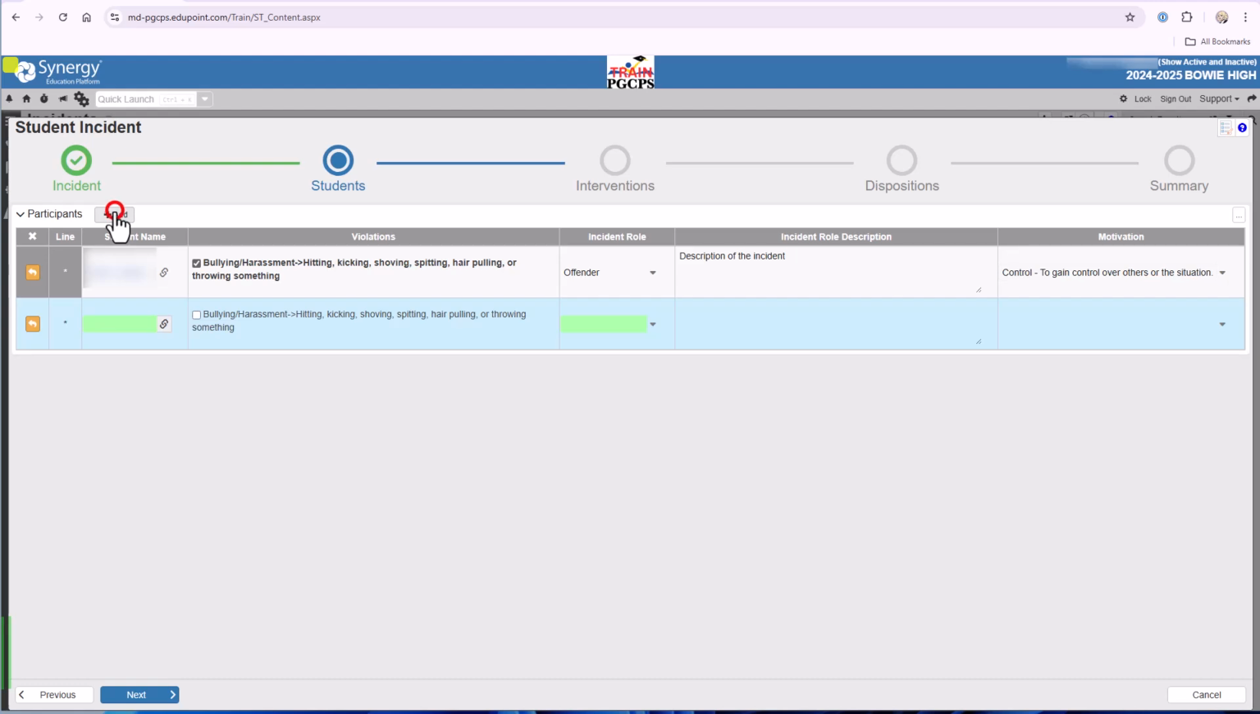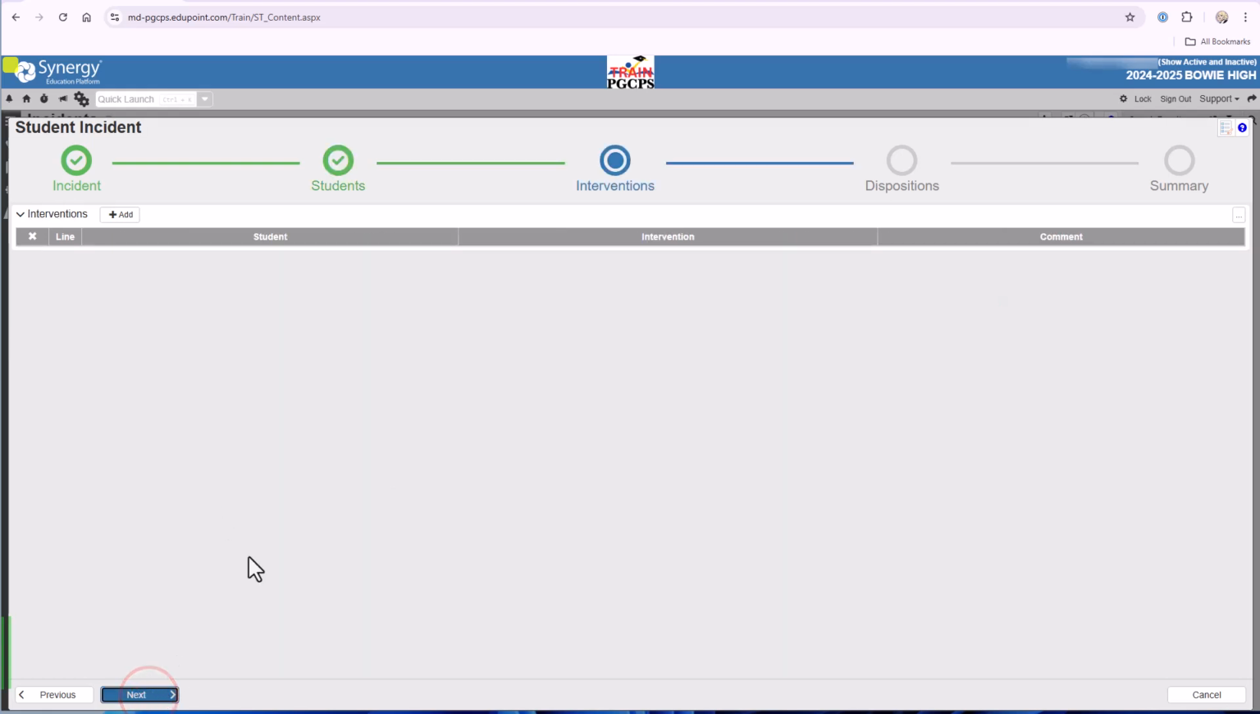Click Add to add additional participants if necessary. Any incident of bullying or physical attack must designate a victim. A participant can only have one role. If the role of the additional participant is also offender, select the Violations checkbox. If the role is victim or witness, leave empty. Once all participants have been added, click Next.